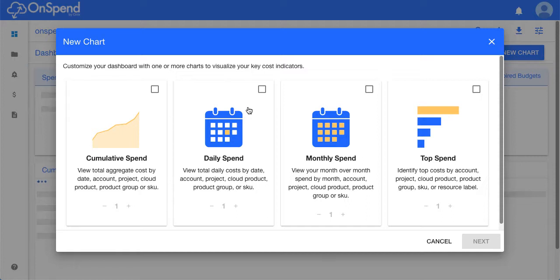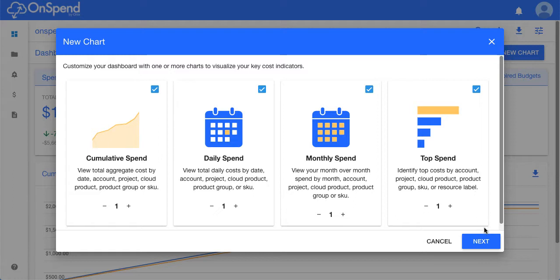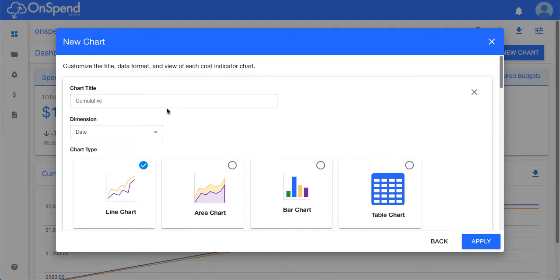Once logged in, you will be prompted to customize your OnSpend dashboard. This prompt only occurs the first time you log in, but you can always edit or add to your selections at any time. OnSpend offers 4 key cost indicators that give you the ability to view costs from a variety of different perspectives. For this demonstration, we will create one chart of each type.